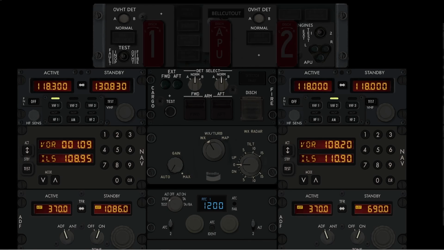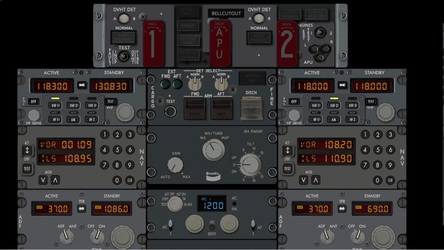And let's flip this back to daylight. I won't show you the first officer's panel. Basically the same as the captain. A couple of extra things to say though. These panels are currently running on Air Manager version 4.2. 4.2.11 is the one that I'm using.